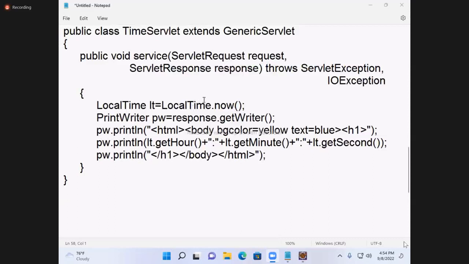So now is a static method in the LocalTime class. With that I called, we'll get a local time. With this, getHour, getMinute, getSecond, these three methods I called.